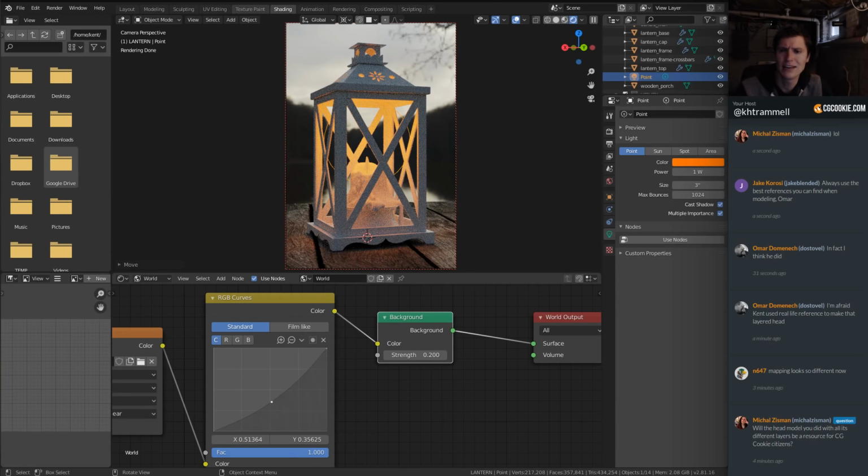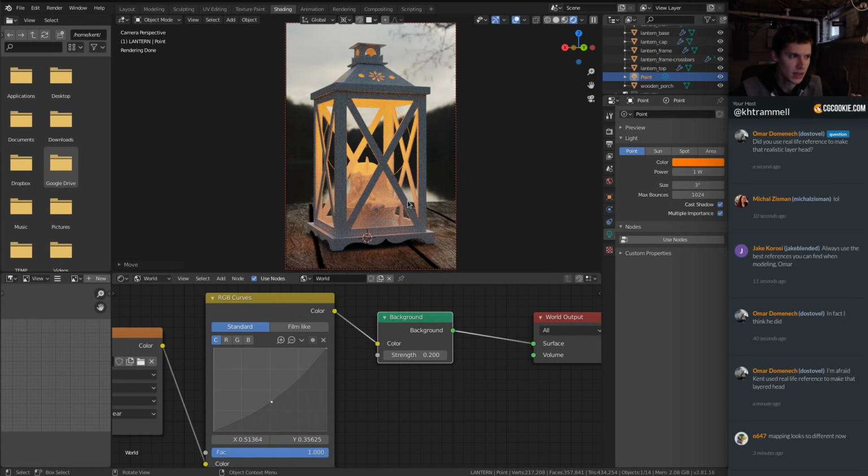Can someone Google the wattage of a candle flame and tell me what that is?